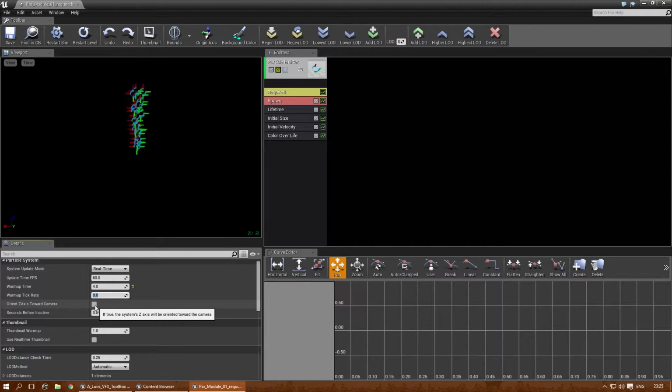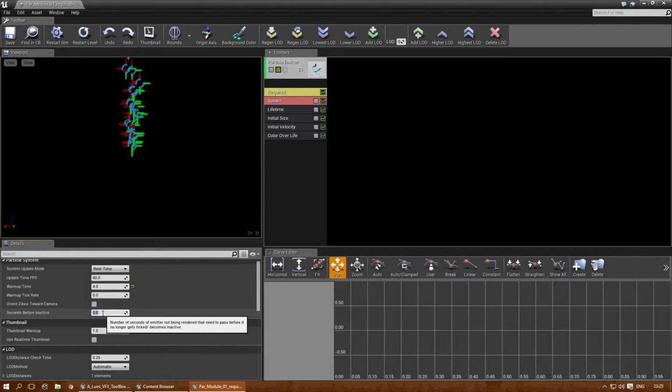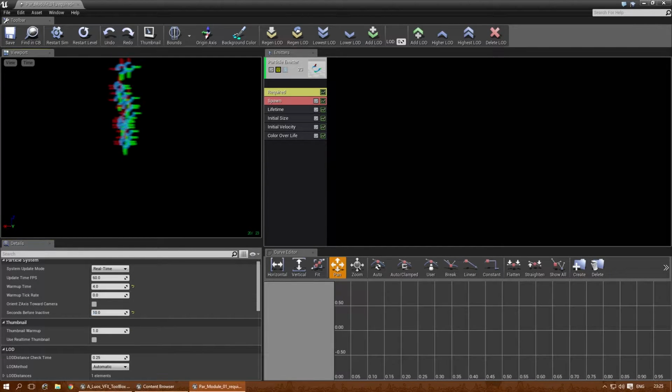System axis oriented towards the camera, I never used that. Seconds before inactive: if the center of this particle, this 0, 0, 0 local space for this thing, is not in view, then you can set the amount of time here that you want it to still emit stuff before it dies out. So if I do this in 10 seconds and then rotate around, it will still spawn for an additional 10 seconds before it dies.